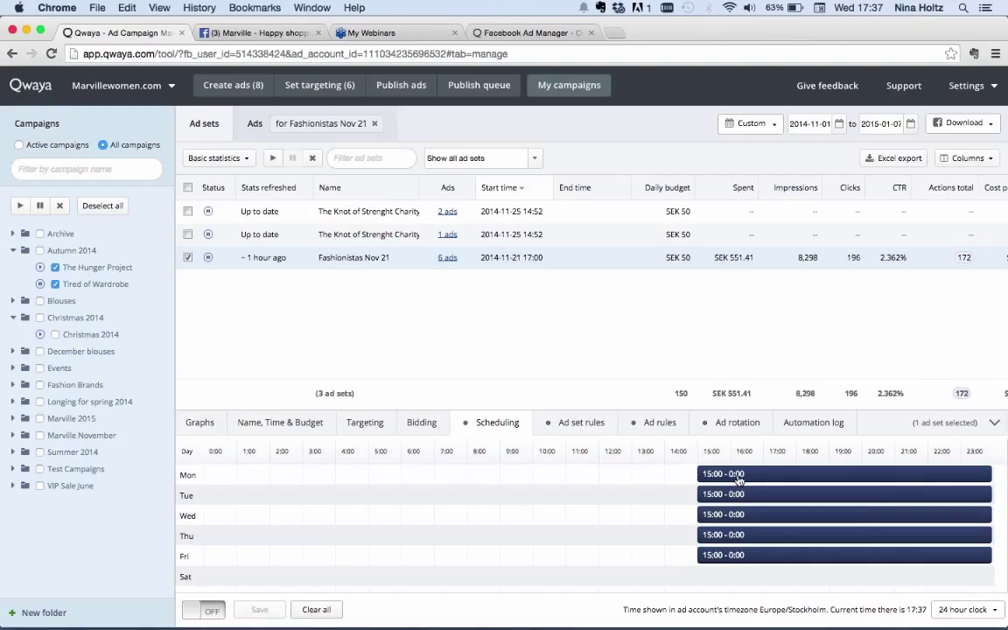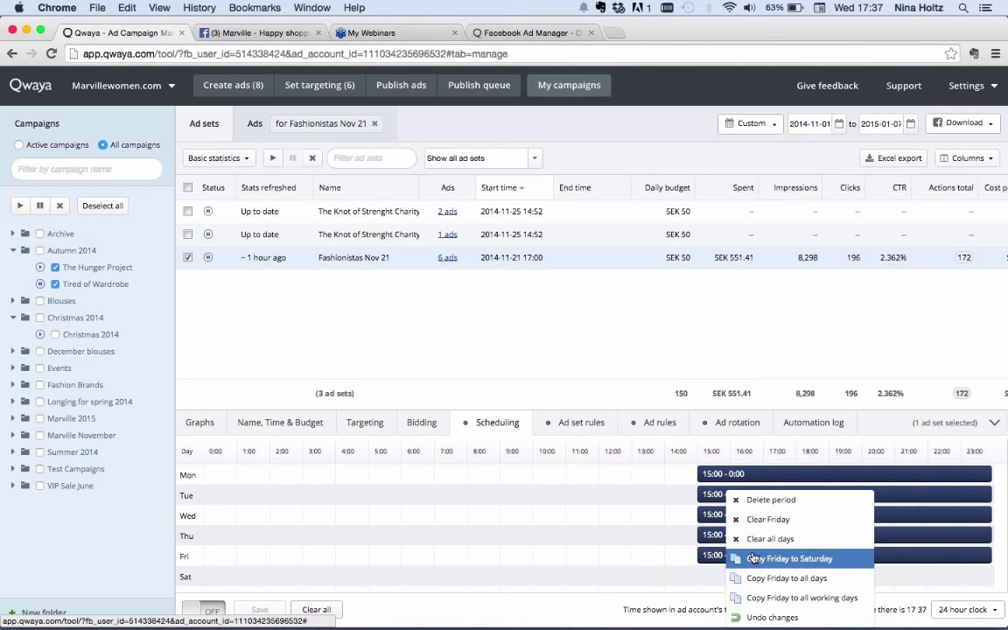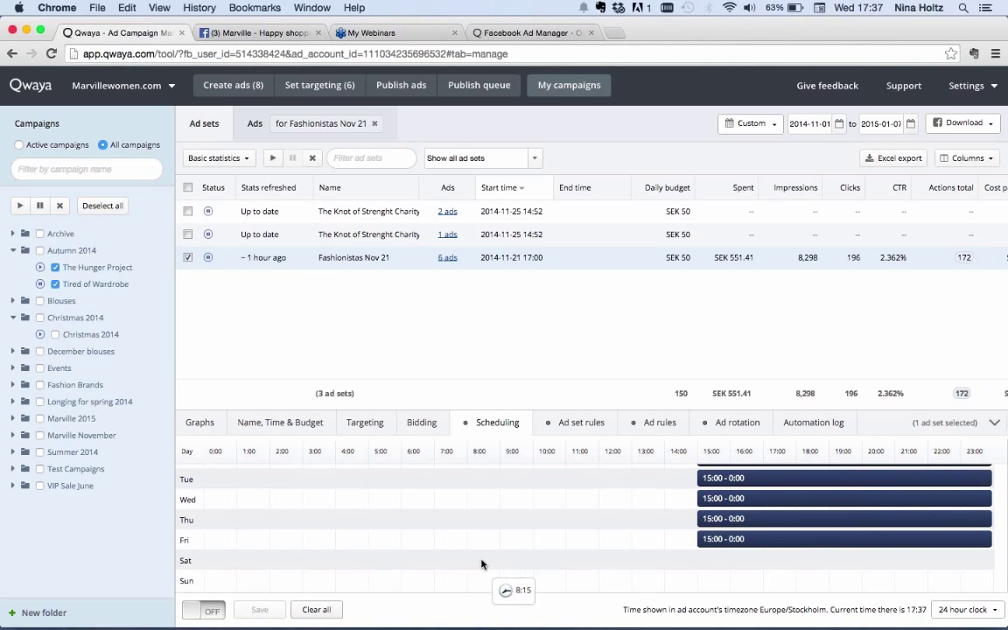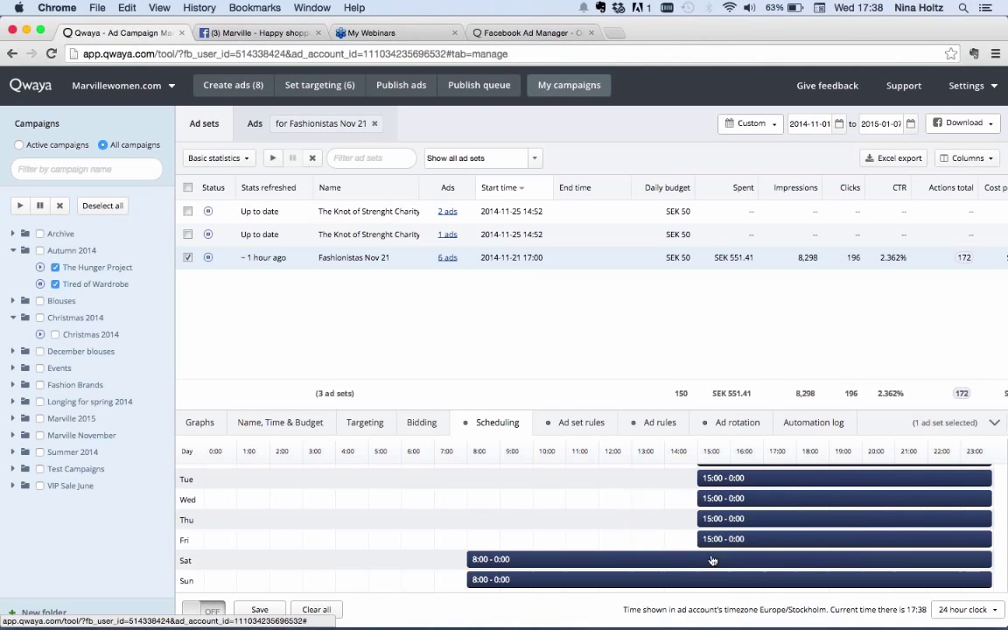to midnight on weekdays. What you can do is that you can right click on these periods and you can copy it to, for example, all days or all working days, or just copy Friday to Saturday, for example, or delete, clear everything. If I want to set it up to run more hours during, for example, Saturdays, say from 8 a.m. to midnight, I just click down and I drag like this, and then I can copy to Sunday. Then when I want to activate this, I just press on and save, and it will be saved.